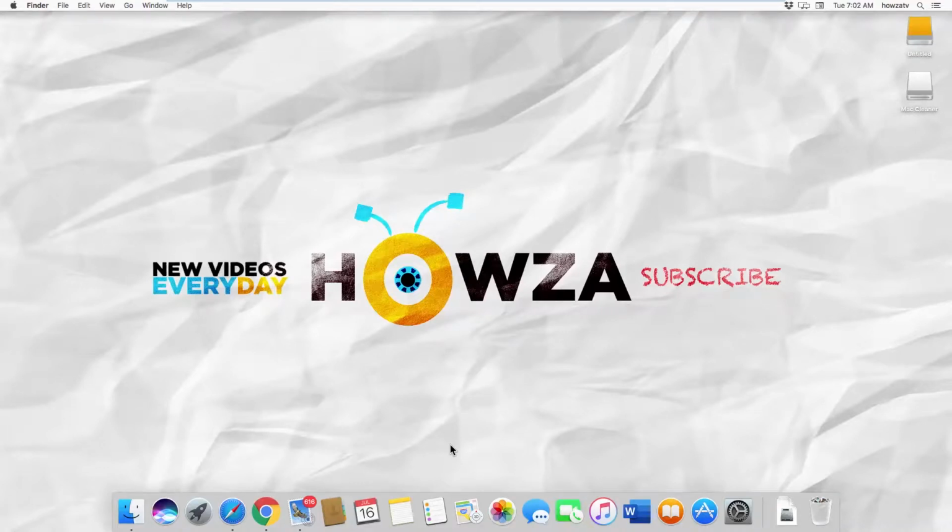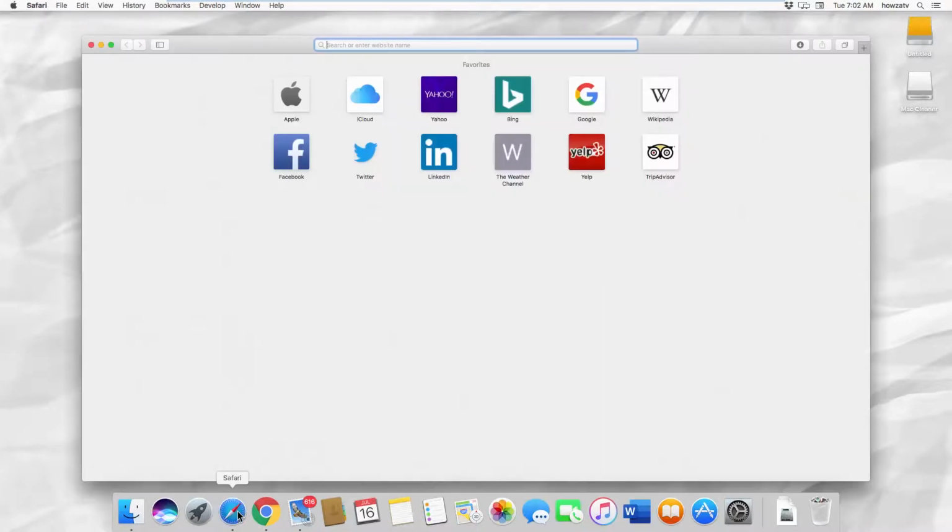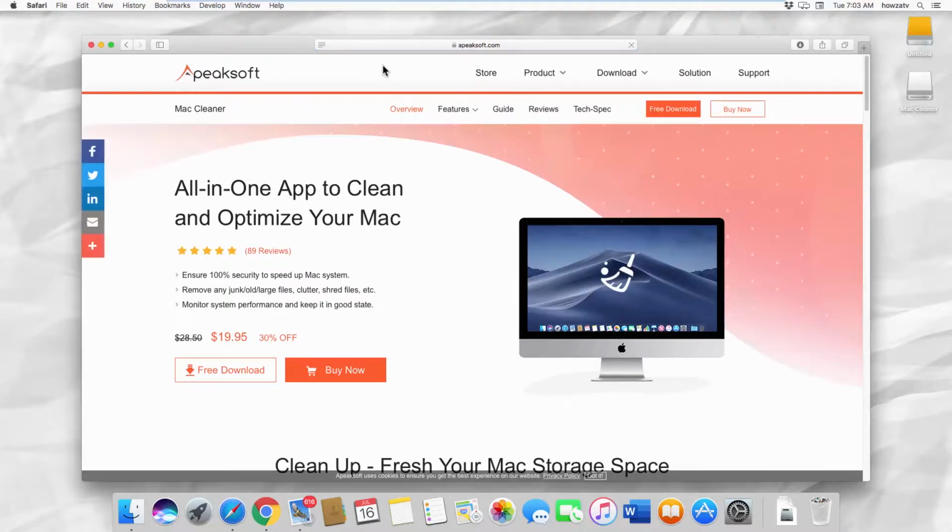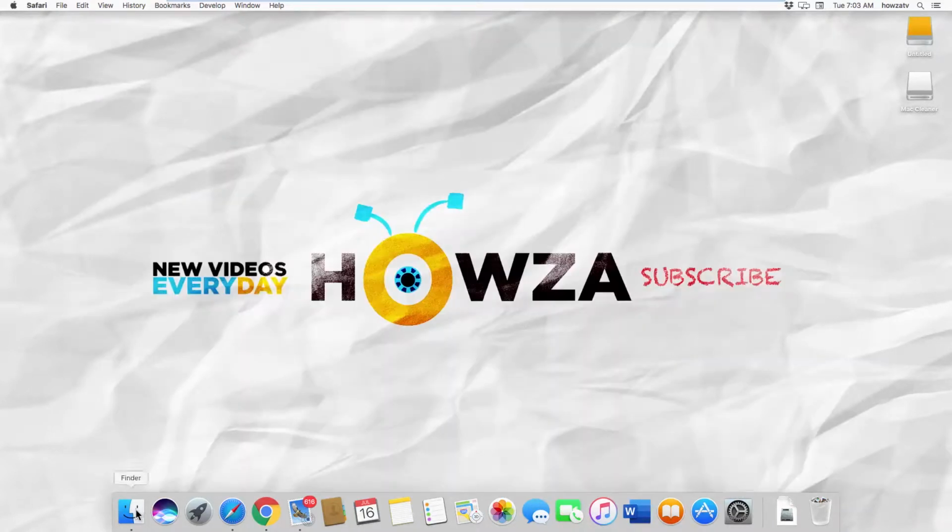In today's tutorial, you will learn how to uninstall Dropbox on a Mac. Open your web browser and paste the link you can find in the description box down below. Open the web page. Click on the free download and install the app.